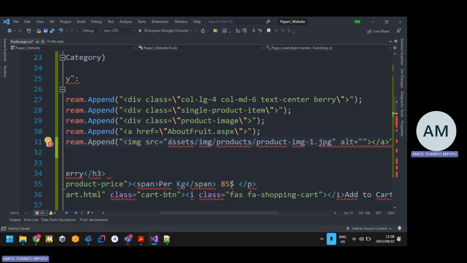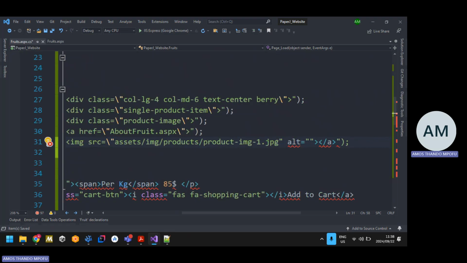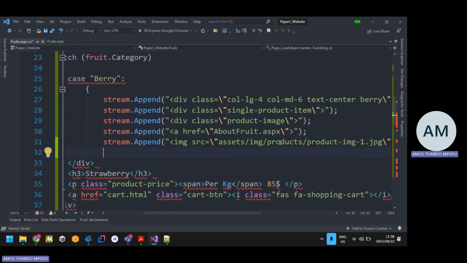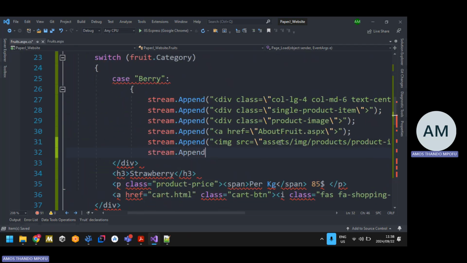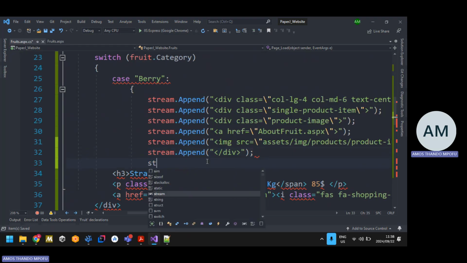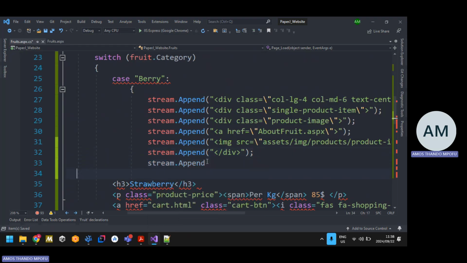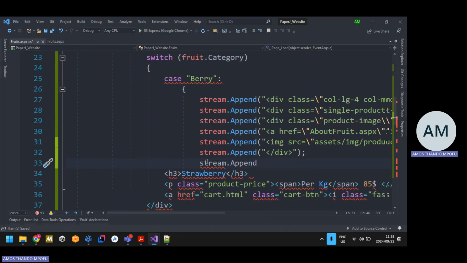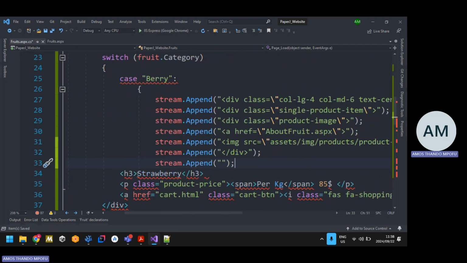it's going to add spaces, Control Z to undo them. And then backslash to escape all the double quotes that don't indicate the end of the string. And then stream.append. And then the next line is this closing div. And then stream.append. Append this name, right? So this will be the product name, the fruit name, I mean. So stream.append.